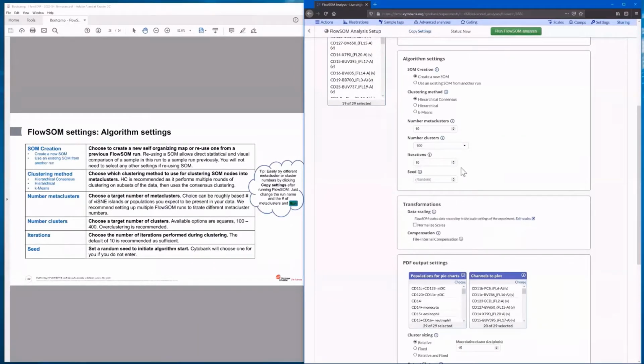Next, the number of iterations. This is the number of times that the clustering is performed to arrive at the best result. The authors found that optimal results were found with 10 iterations, but you're welcome to increase that number if you wish. And then finally, optionally, you can set a random seed. If you don't choose one, Cytobank will choose one for you, and it will tell you that seed along with the results output.